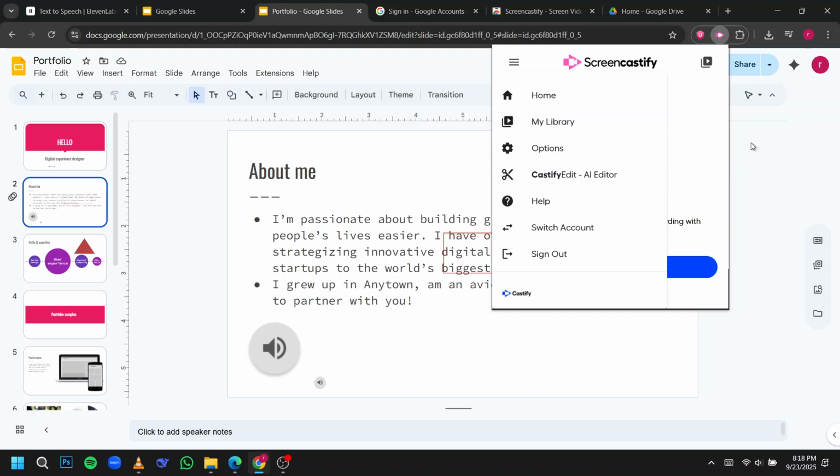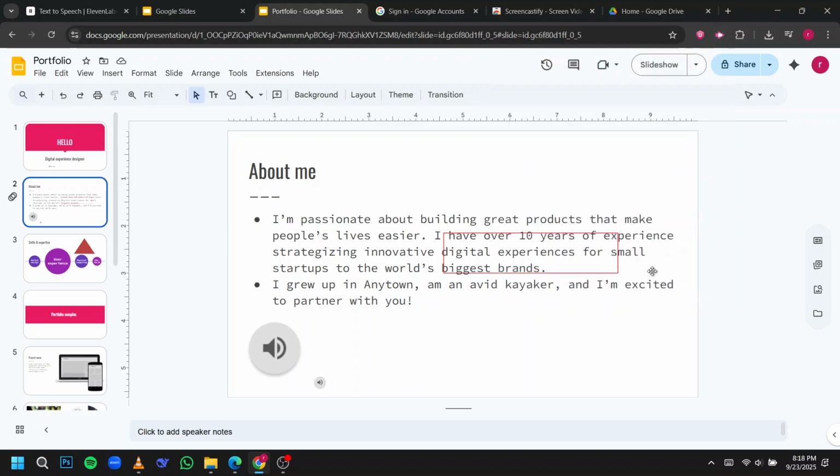And that's it. Recording your Google Slides presentation is that simple. This method not only captures your slides, but also lets your voice add context, making your presentation more dynamic and professional. Practice a few times, and you'll be able to create polished recordings quickly.